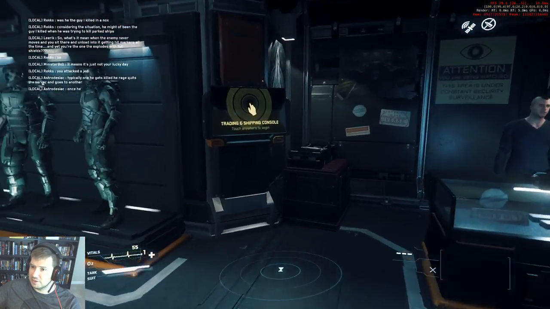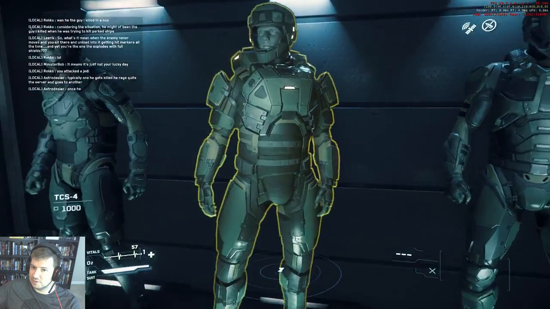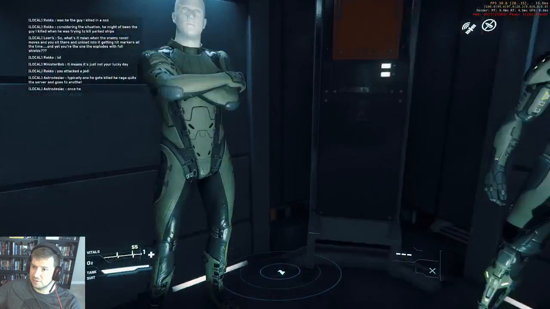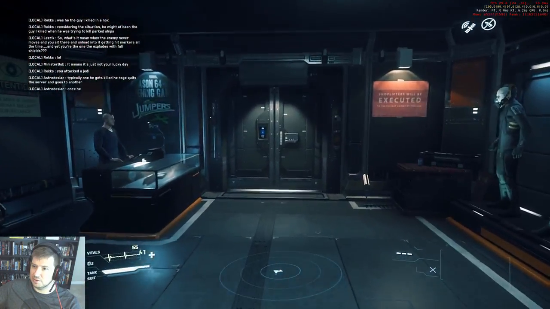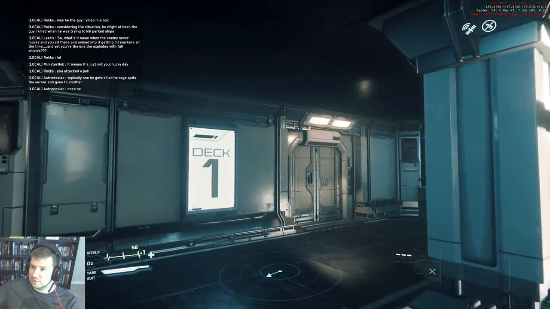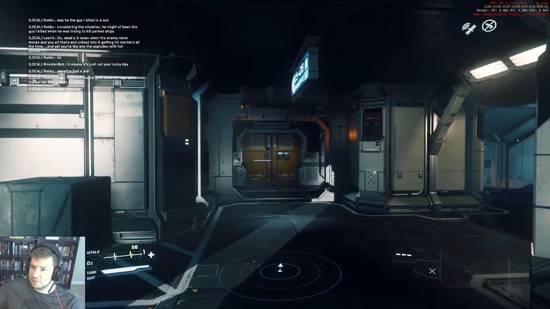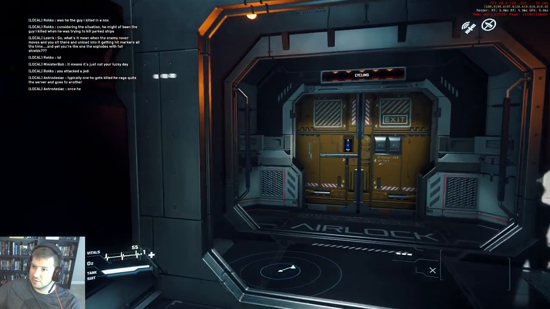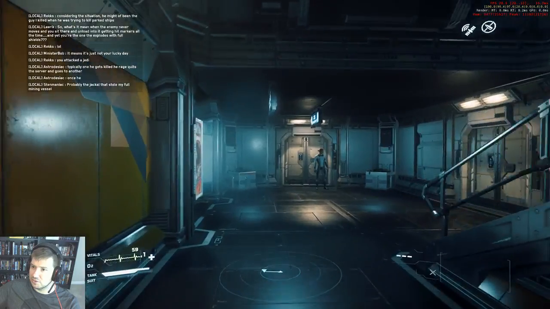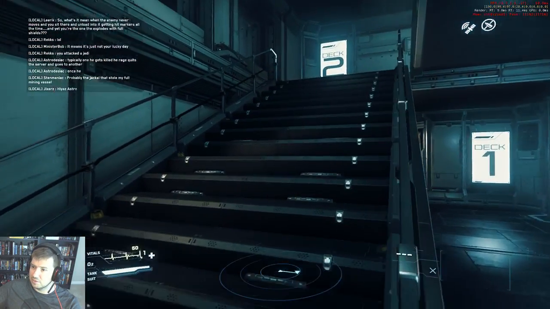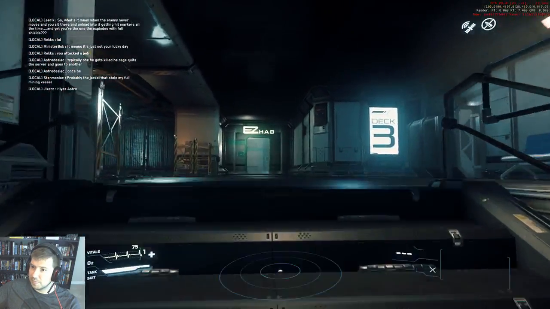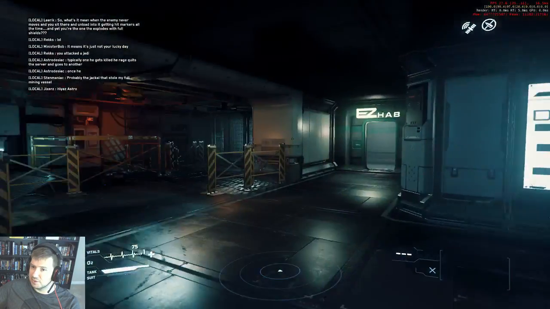So these are flight suits and these are armor of some type, I'm guessing. So this is more for when you're wandering around doing things. Okay, cool. Right, so that's a deck one. Landing pads, I don't really need to go out to the landing pads there. Just wandering around the station trying to find things. I guess this is where you go to sleep.